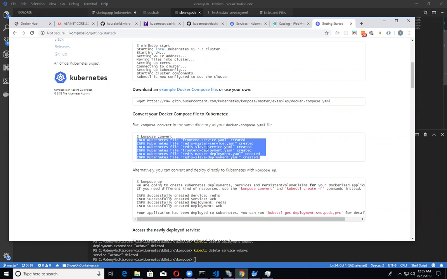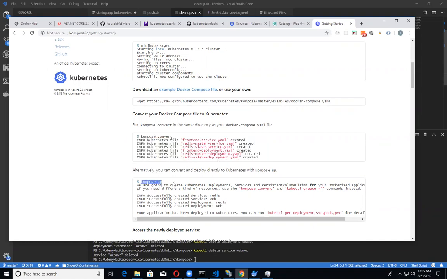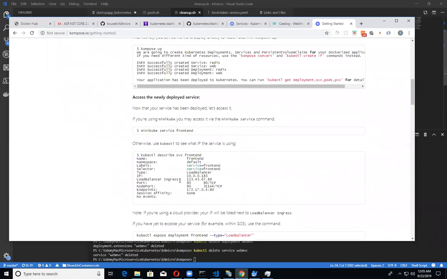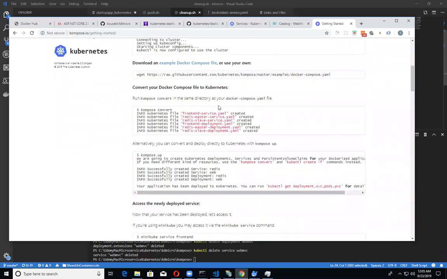but if you don't want to create these files, you can do Compose Up on your docker.compose file. And it's not going to create these files on your disk, but basically it'll go ahead and start up your application here. So that's another option.